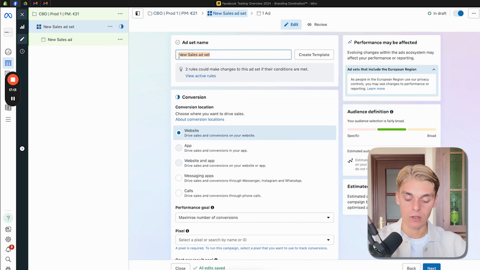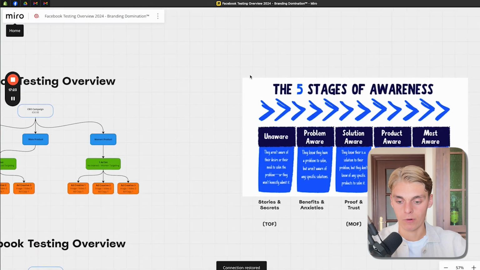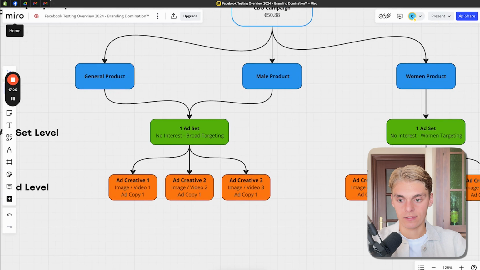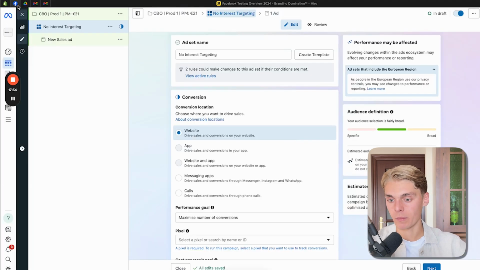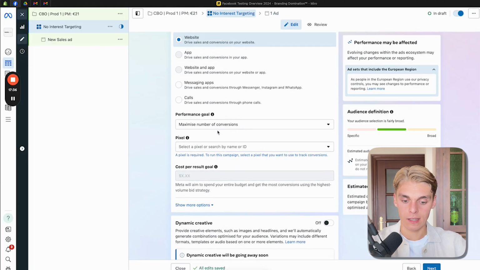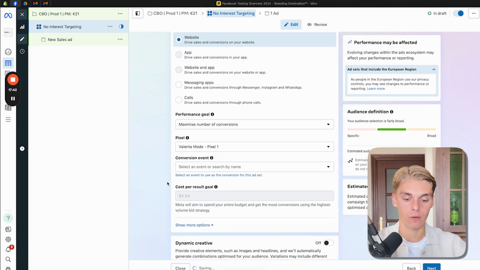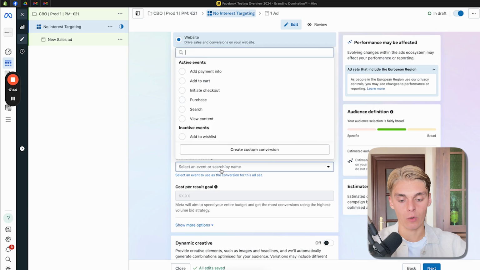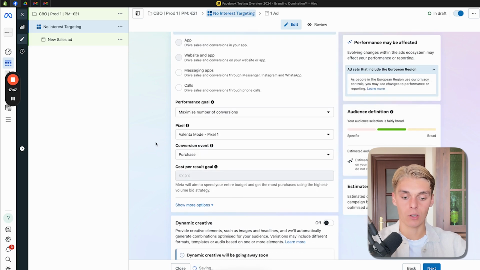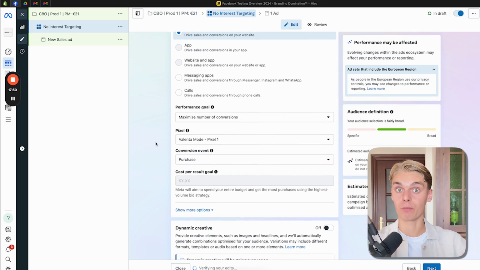The only thing we need to do in here is using no interest targeting, right? We use no interest here, like we said here in my row, right? We use one ad set with no interest. And let's say this is just a general product, so no male or women, then we are not gonna exclude men, of course, okay? So we're not gonna only include women at that point. So what we do then is we always use maximize number of conversions, and we include the pixel that we have, okay? So once you have your pixel set up properly, then the only thing we need to do is click here on purchase, because the event we want, the conversion event, is of course the purchase, right?